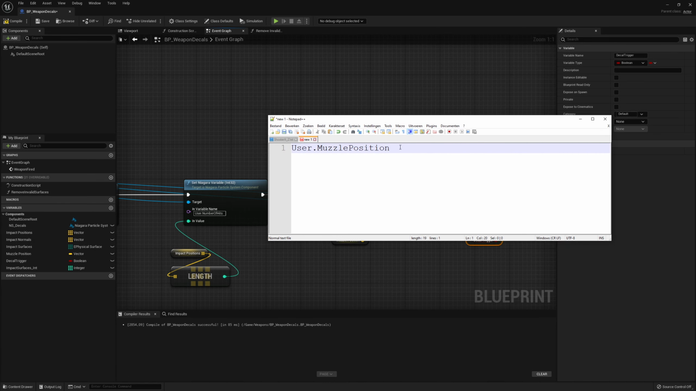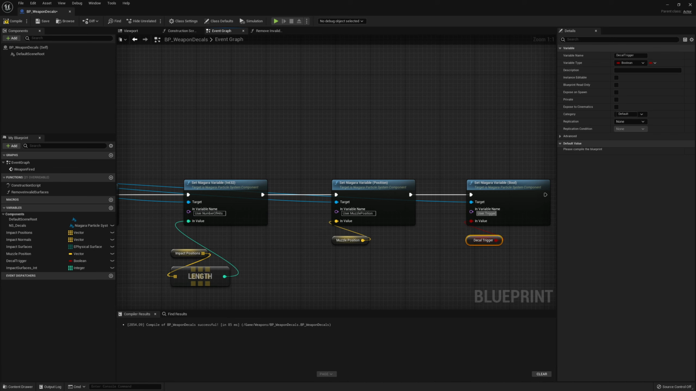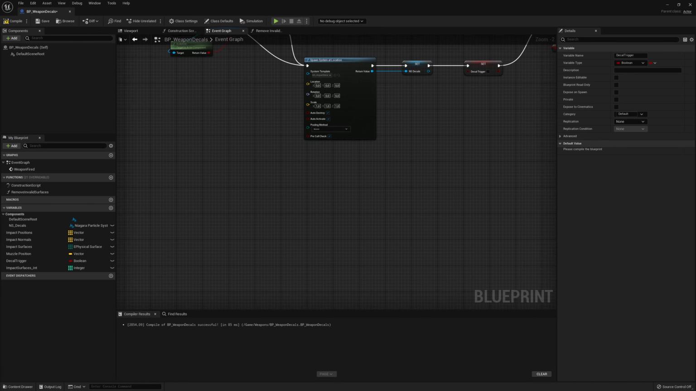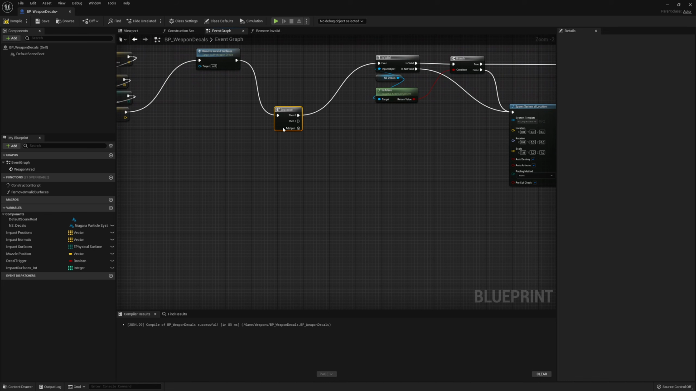So we used that in the previous episodes as well. User.trigger. So that should be good to go. Now with that set up, we can make sure that we delete the blueprint if the system is not available or not active anymore. So we're going to go back all the way to our sequence node over here.